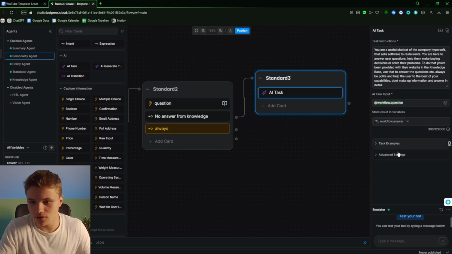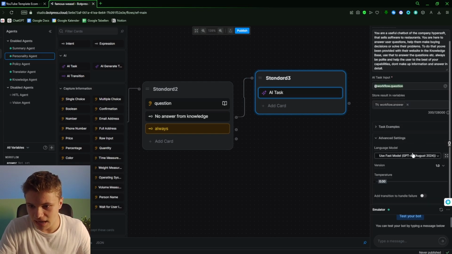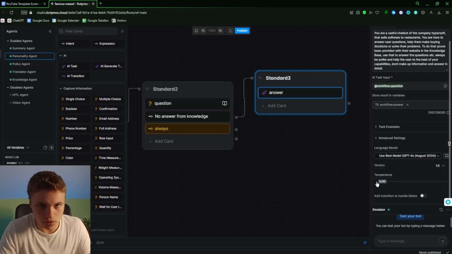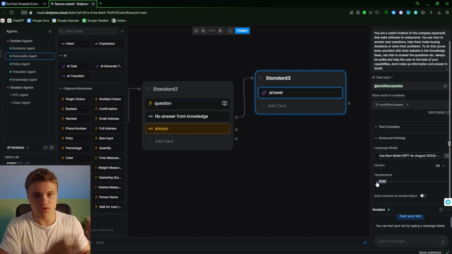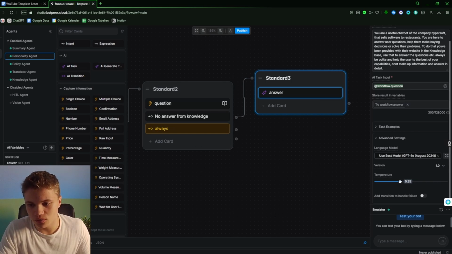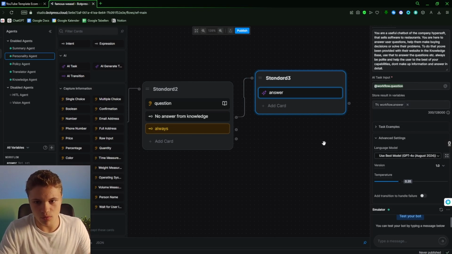Now from this point, obviously we can play around with some advanced settings here. You can again adjust your model. Temperature right here means just how creative the bot is in its answer. If you put it to 0, it's not at all creative and just copies what is in the knowledge base. If you put it to 1, it's extremely creative, and I recommend going to 0.3 to 0.5. Play around with it, do whatever suits you. I just like it a bit more logical.